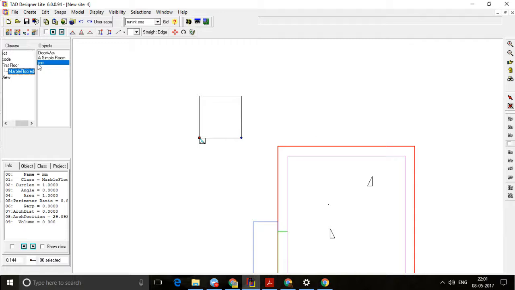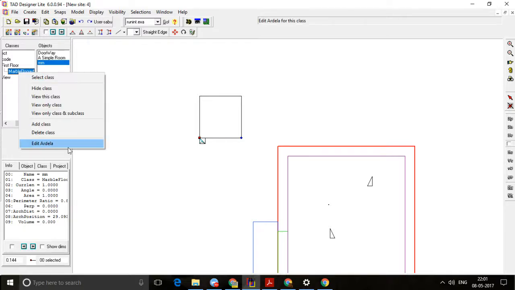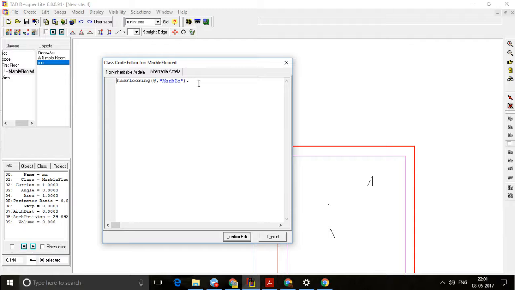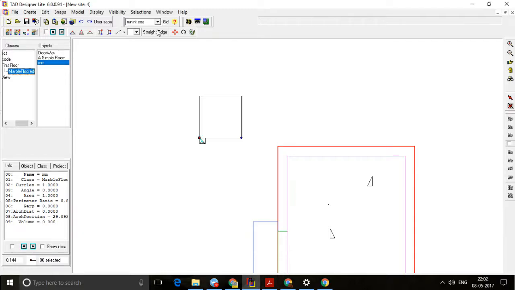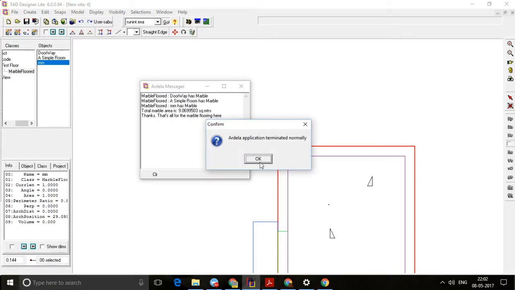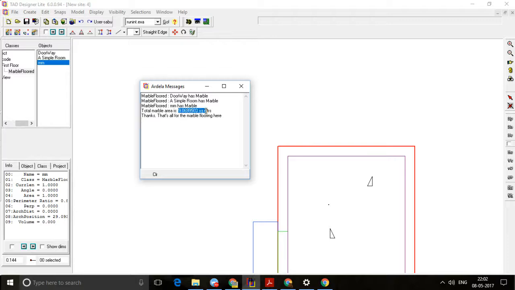Now, what is this MM? MM is also put into the same class called marble floored. Did I give any Ardella property for this? No. The Ardella property picked it up from marble floored, and there the Ardella properties, as I showed you here, say it has marble. So now if I run this, you'll see something like 9 square meters. There it is. It additionally added the area of MM also. So it has three objects. All of them have marble flooring, and this is the total marble area.